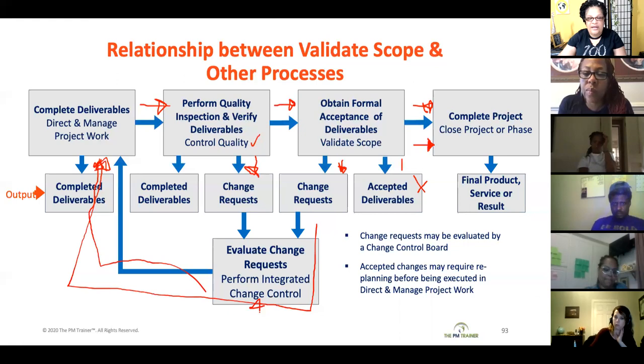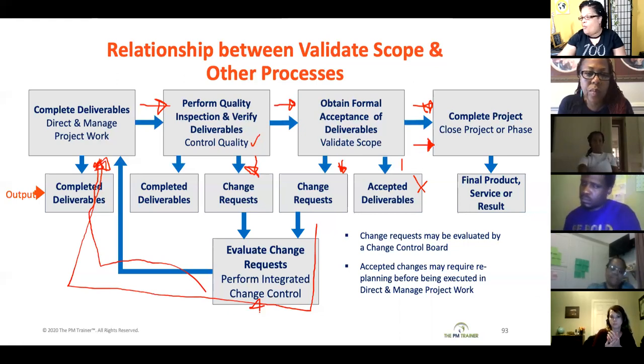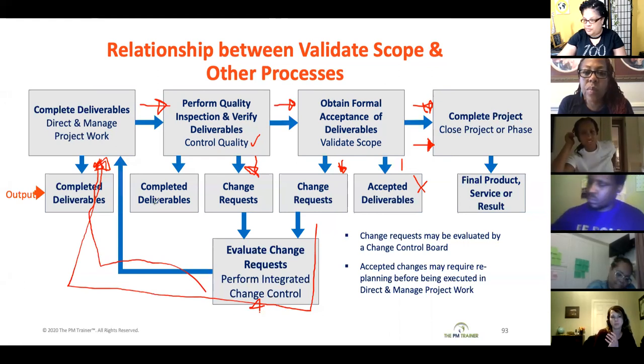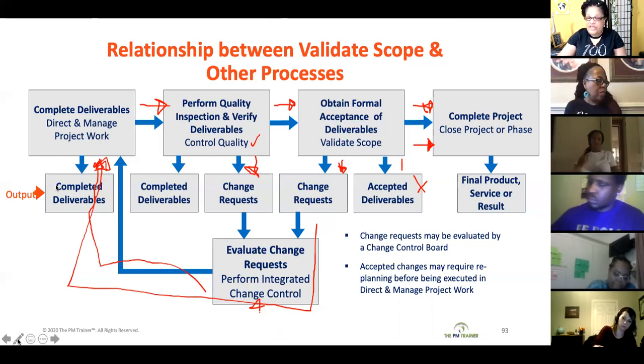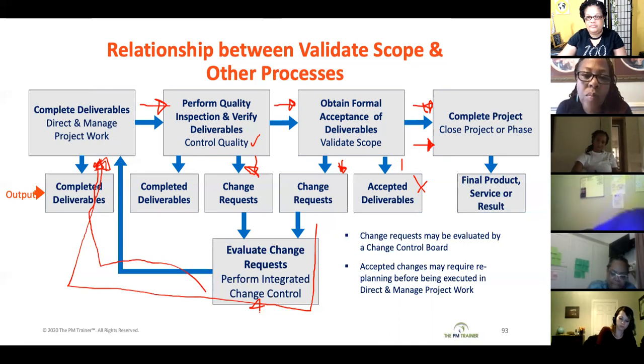So that's how that all works together. What questions do you have about that? Teresa, when you say acceptable deliverables, is that you saying when they're complete, right? That's the same thing? No. So, an accepted deliverable is an output of your validate scope process. And that just says that the customer has accepted that deliverable and has considered that deliverable acceptable.